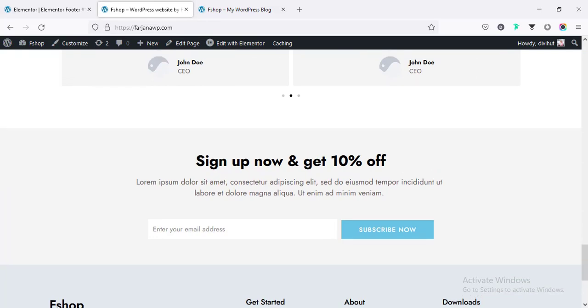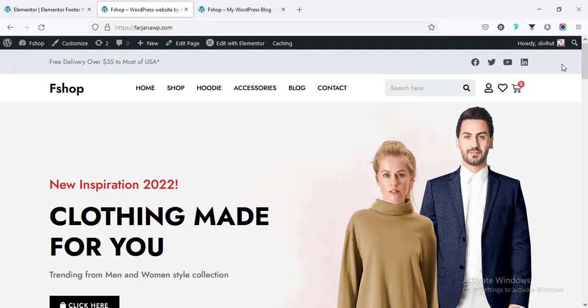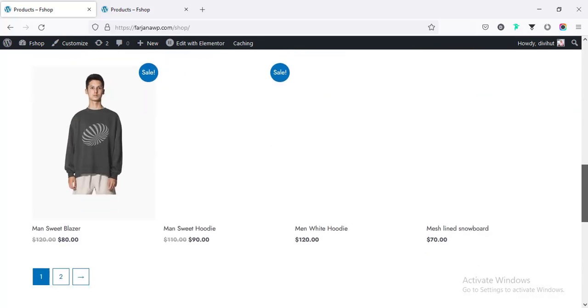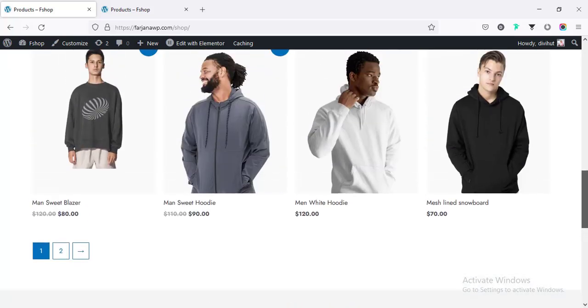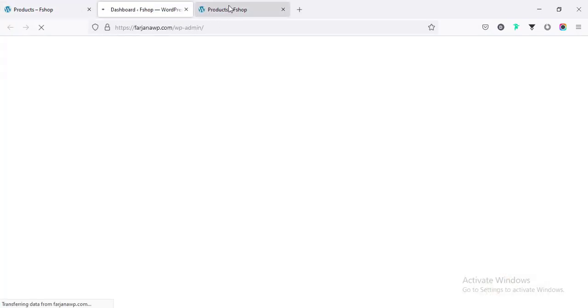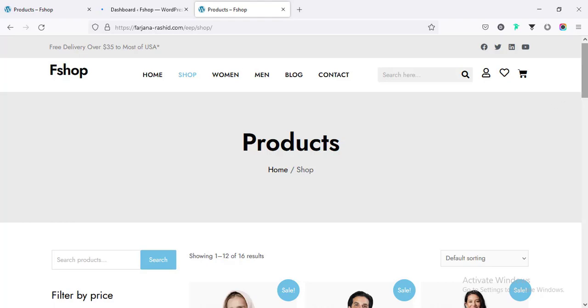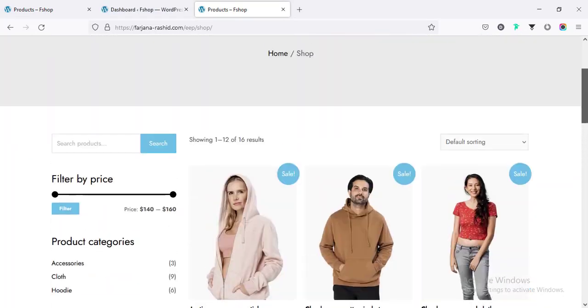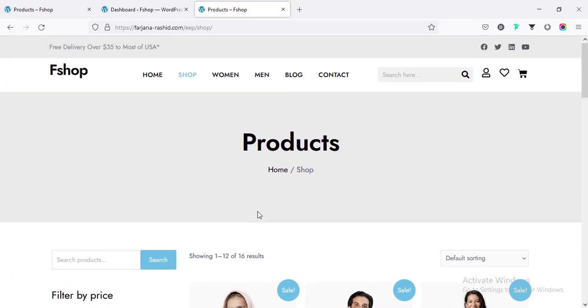Alright, now I'm going to design or customize all the other pages, and going for the shop page. This is the default design for our shop page, and here we can also customize our shop page using Elementor Pro. So now let's go ahead and customize our shop page. For that I'm going to our dashboard. If I check another website, here I have customized the shop page like this. So now I'm going to customize our shop page and try to make it similar to this.